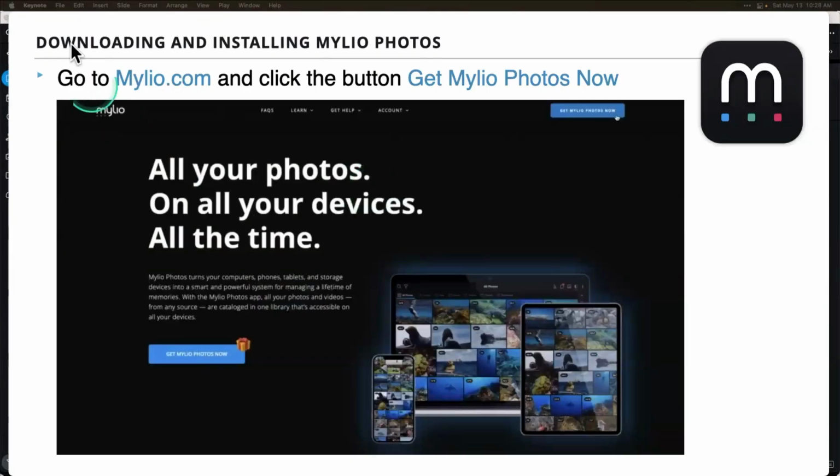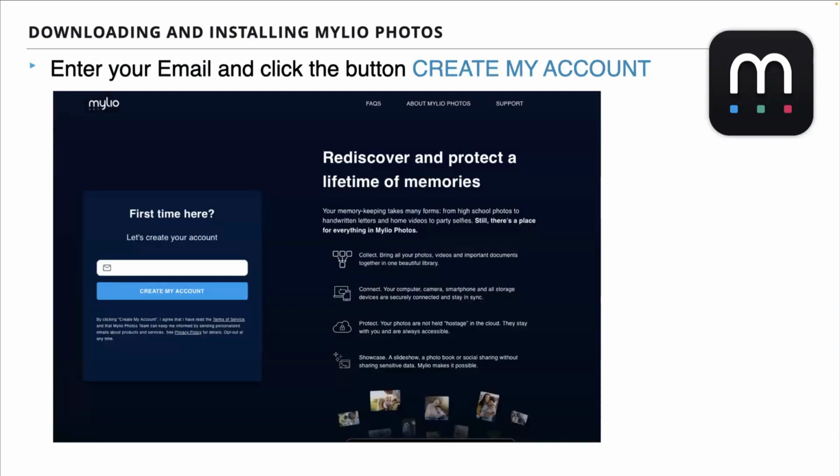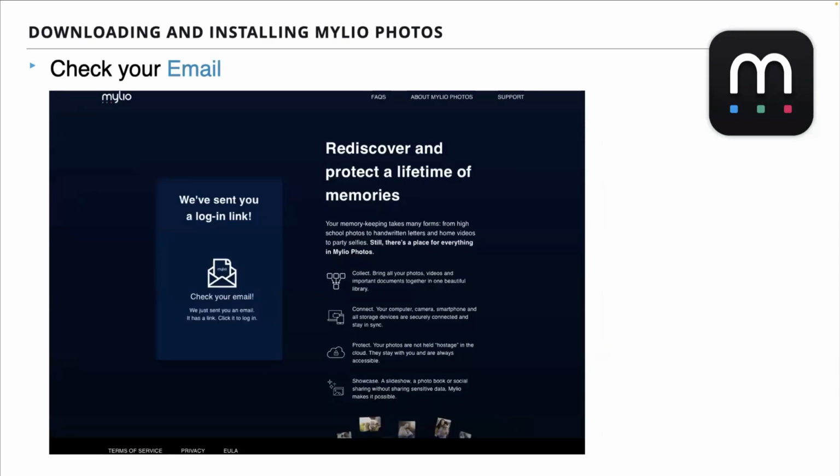So the very first one, go ahead and expand this out, is you're going to download Mylio Photos by going to mylio.com and clicking on the Get Mylio Photos Now blue button. And then what that'll do is that'll take you to a screen where you can enter your email. And then once you enter your email, click on Create My Account. And then it's going to send you a login link.